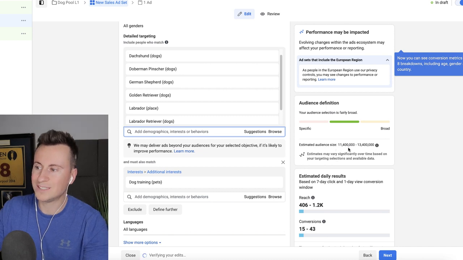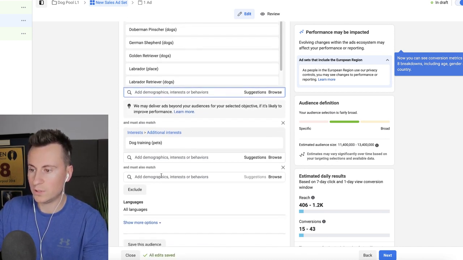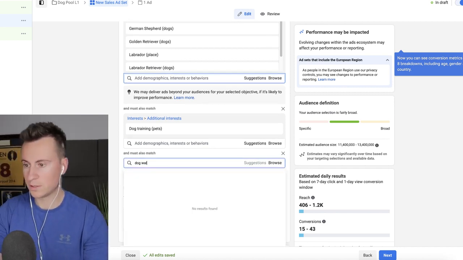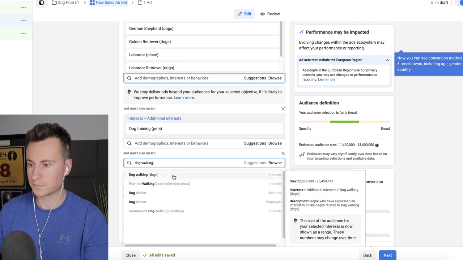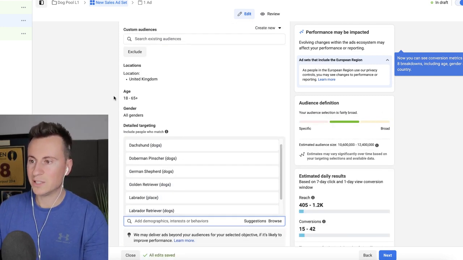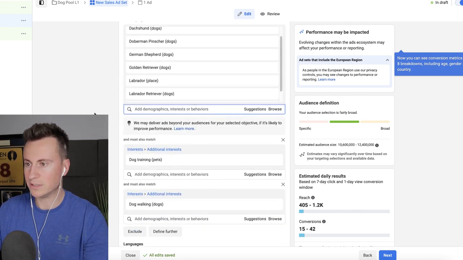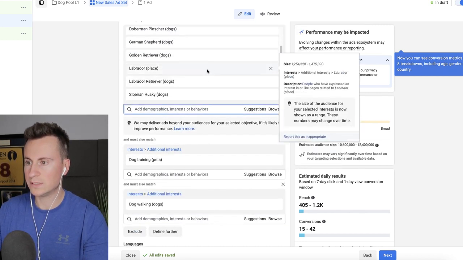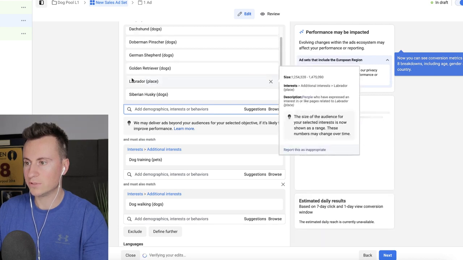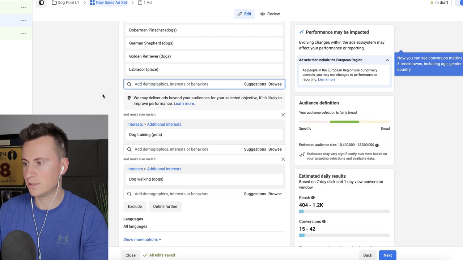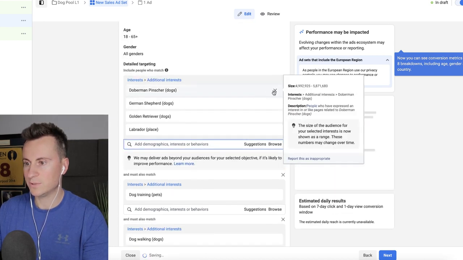And now it's still pretty large, to be fair. So in fact, let's try one more. Let's go for something else related to dog owners. So dog walking. Let's see what we get. So it's only brought it down a little bit. It's probably because we've got so many breeds at the top here. Let's get rid of Labrador Retriever. Still 10 million. Let's get rid of Husky. Let's see what happens if we just bring it down to one.